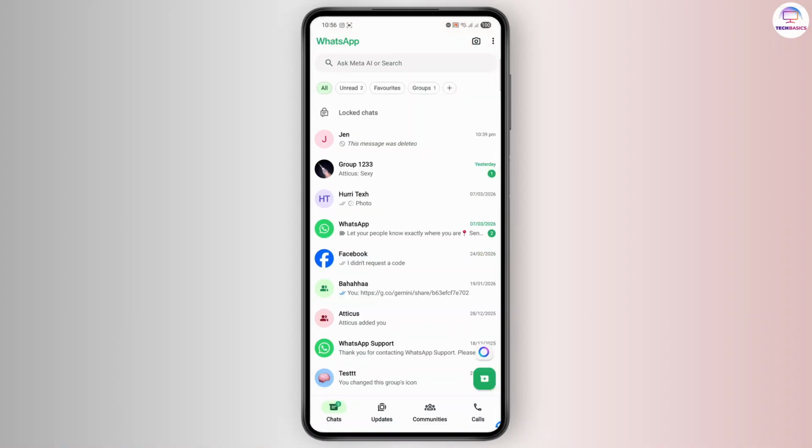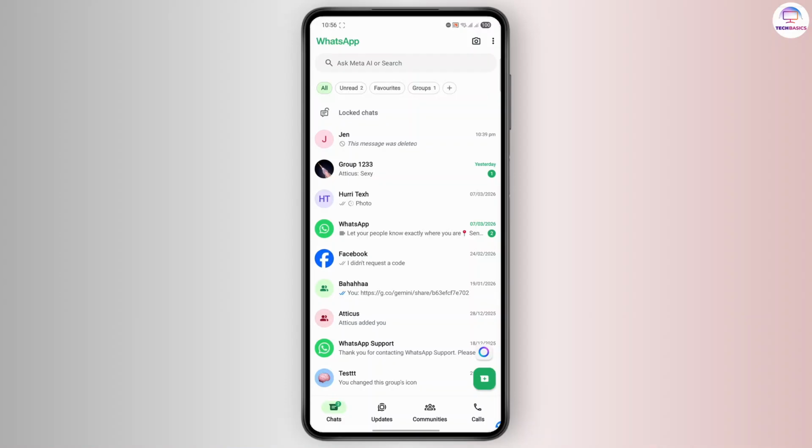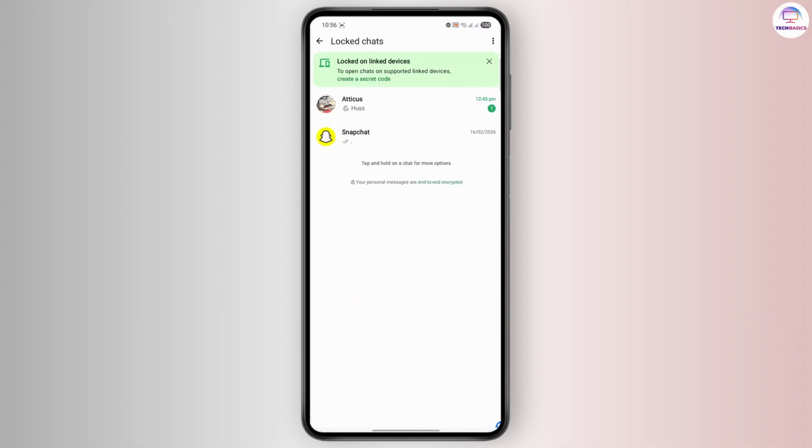Tap Lock to proceed. Following this, the chat will immediately be moved out of your main chat list and into a separate Locked Chats folder. Once done, to access your locked chats, scroll to the very top of your chat list and tap on Locked Chats. From here, you'll be prompted to verify your identity using your fingerprint or device PIN before the folder opens.